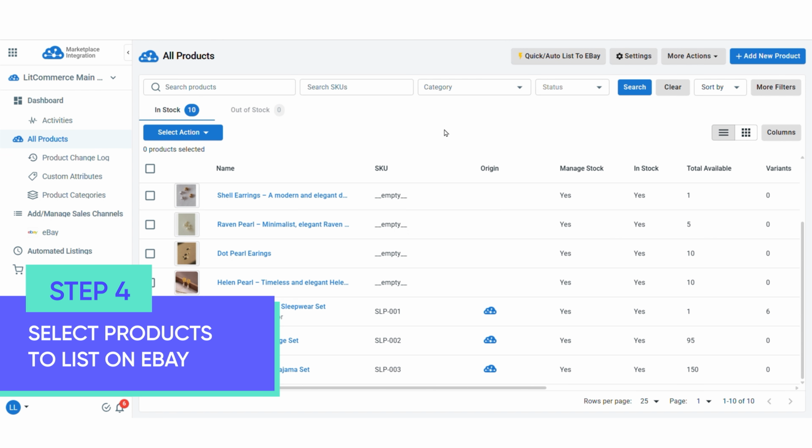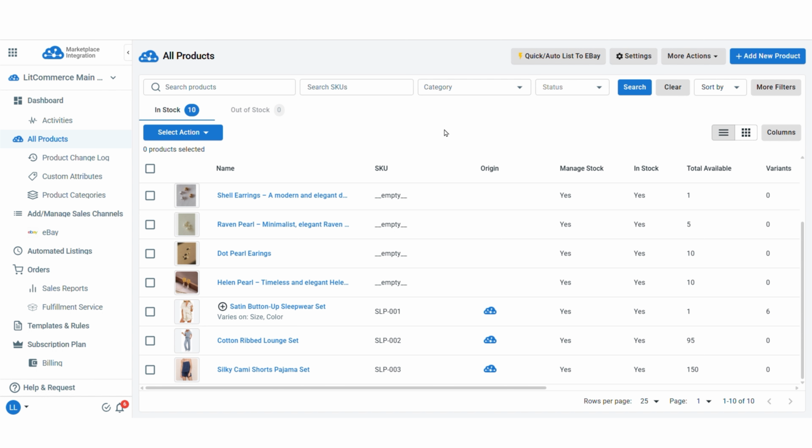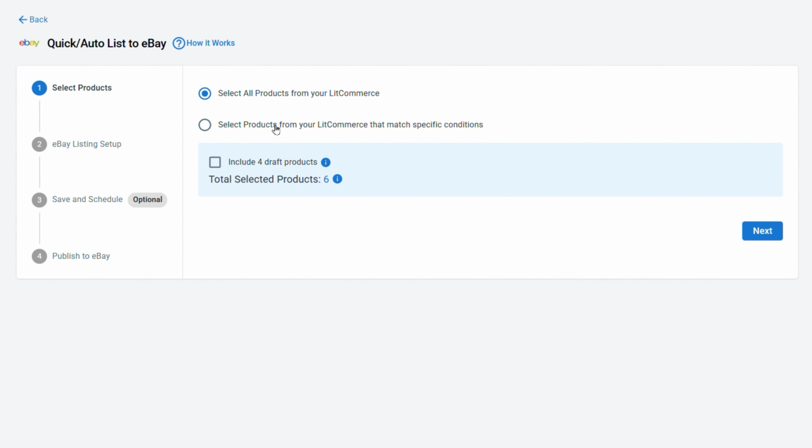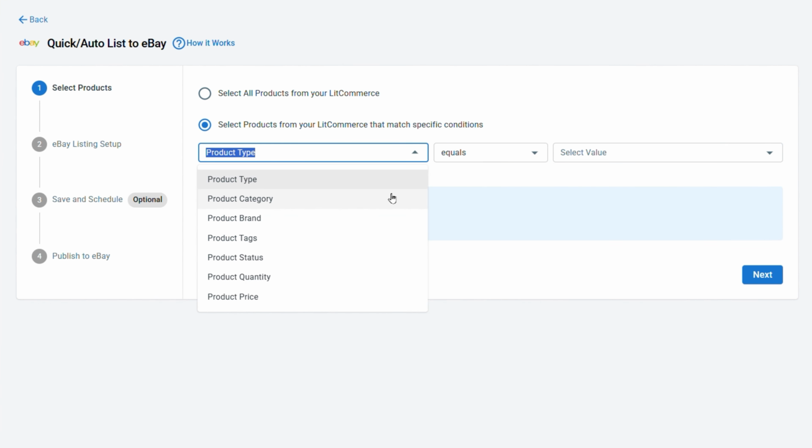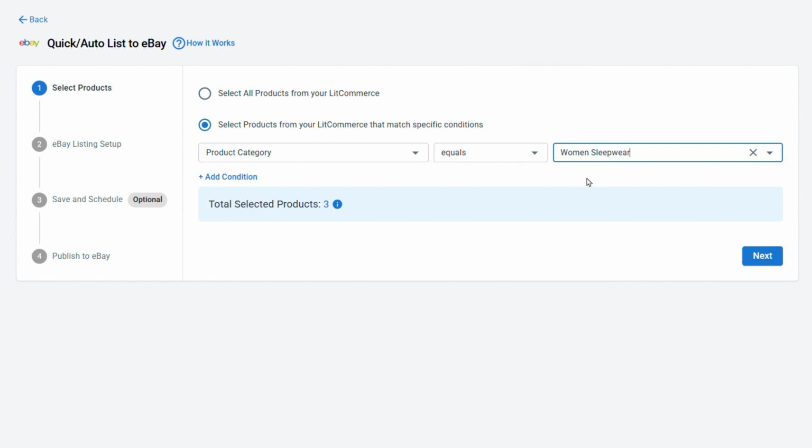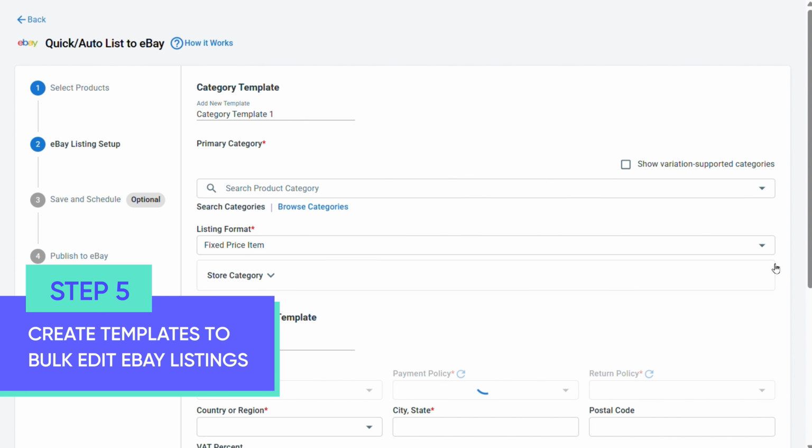Now let's push these products to eBay in bulk. Click Quick and Auto List to eBay and select the products you want to list on eBay. You can select all products from LitCommerce or filter by product type, category, brand, tags, and more. Here, I'll filter by product category and select women's sleepwear. Once finished, click Next. Now let's move to the most important step.